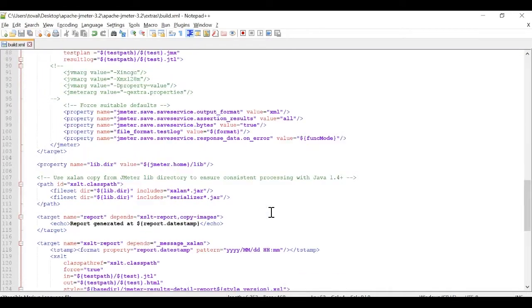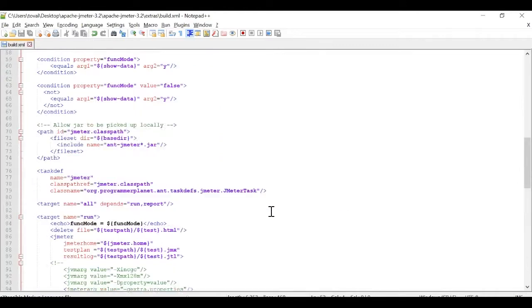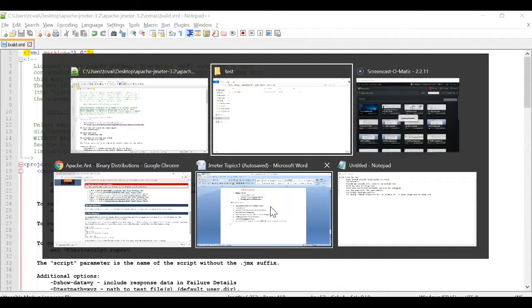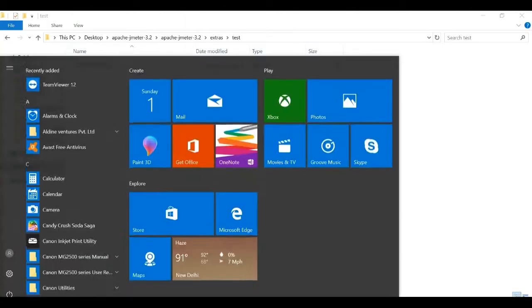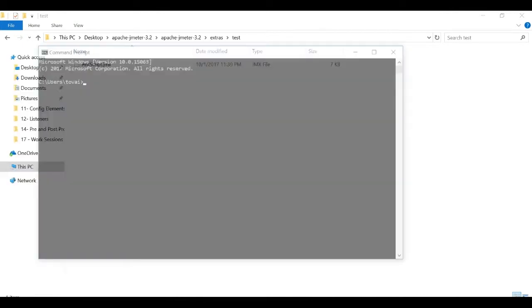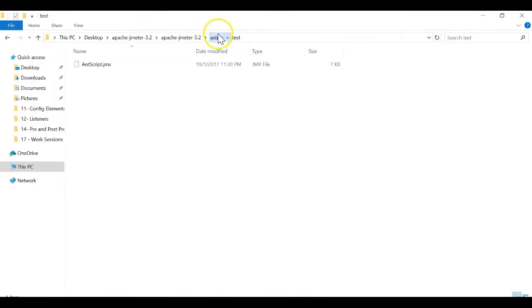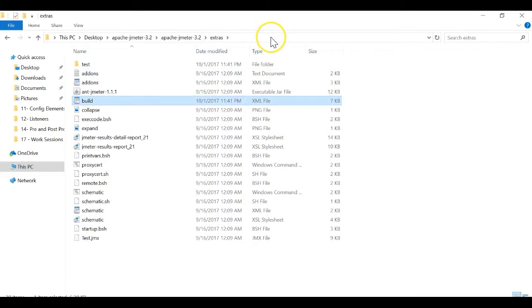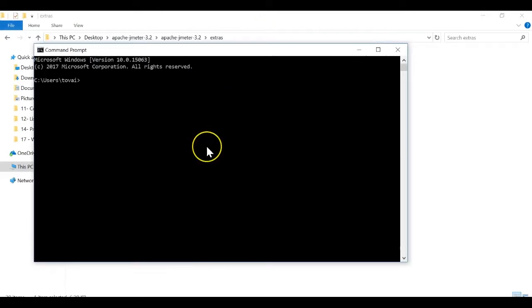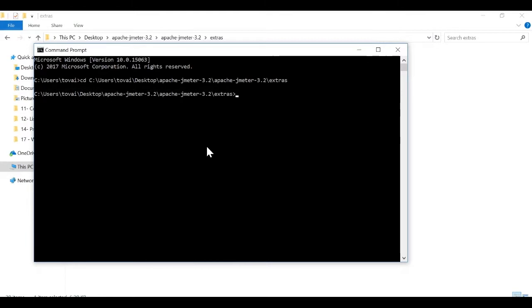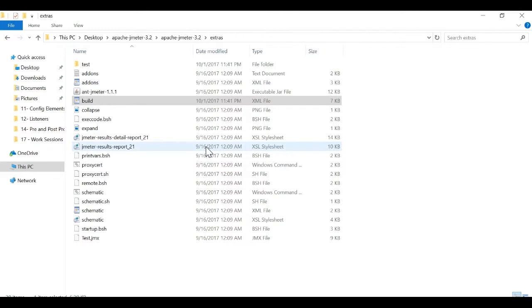So that's the only change we need to do, right? And let's open the command prompt now. Go to the location where build.xml exists, cd to this, and what you need to type is just ANT. As soon as you type ANT, it will automatically read this build.xml.